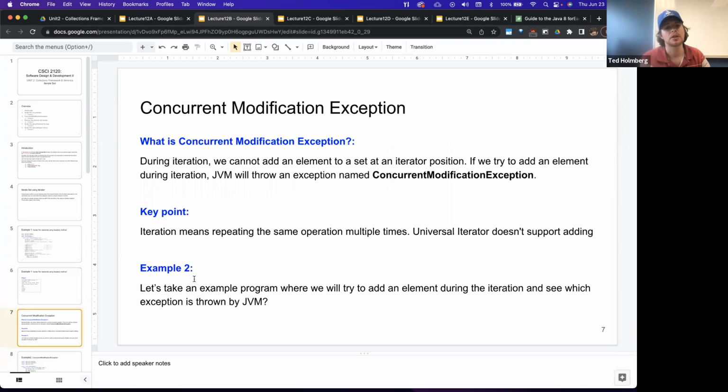Okay, so let's talk about the concurrent modification exception. So what is a concurrent modification exception? Well, during iteration, we cannot add an element to a set at an iterator's position. So if we try to add an element during iteration, the JVM will throw an exception named concurrent modification exception. This is something the set does, because remember, there's a tight coupling between the iterator and the collection it iterates across. So if you try to make the collection go out of sync from the iterator, Java will prevent that.